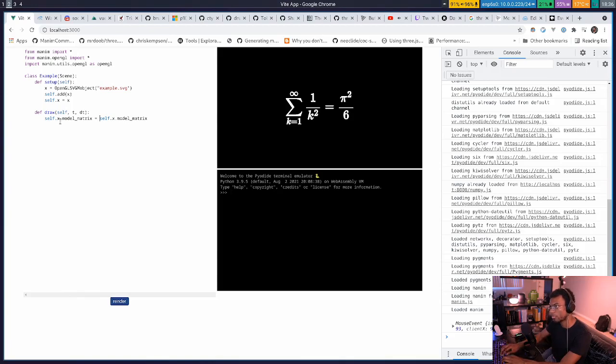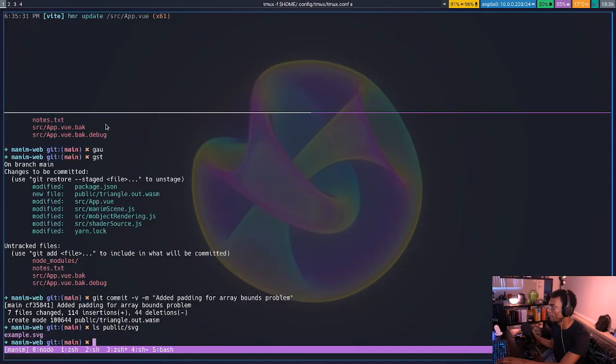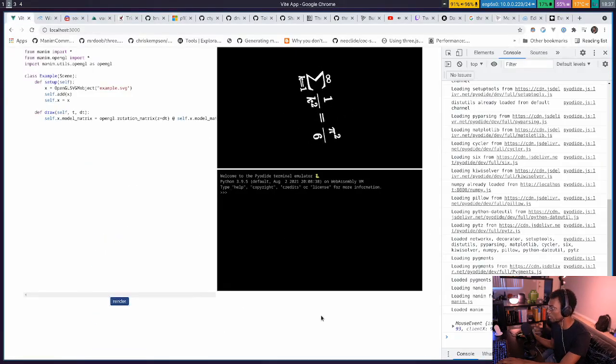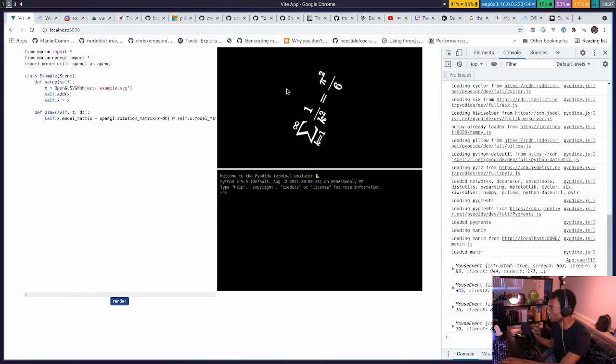I guess I should rotate over here. Z equals dt, something like this. Great, so it does some stuff. Oh yeah, the event bubbling. Okay, so let me see if I... Okay, so this is working.